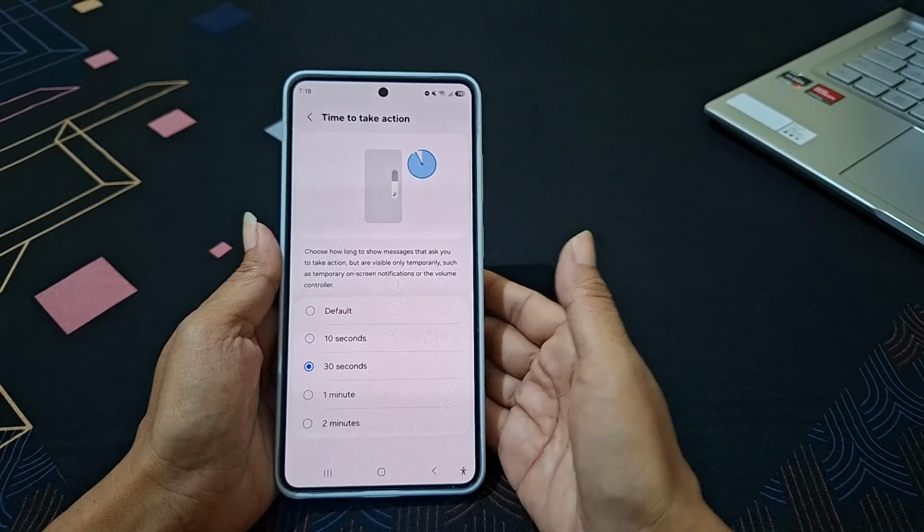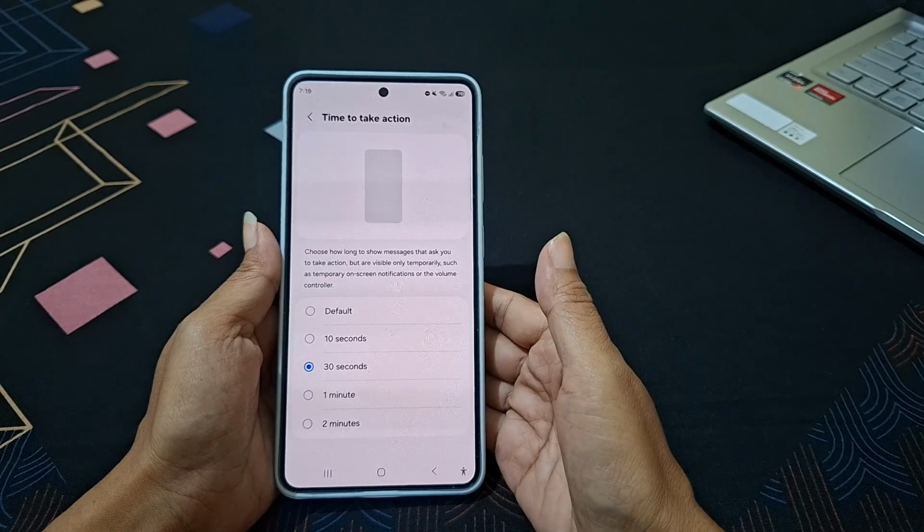And that's how you change time to take action on the Samsung Galaxy S26 Ultra.